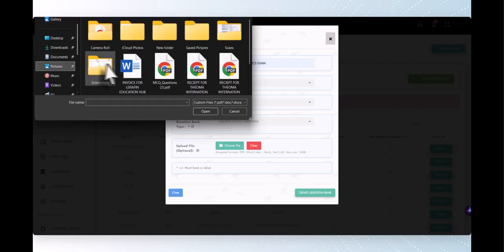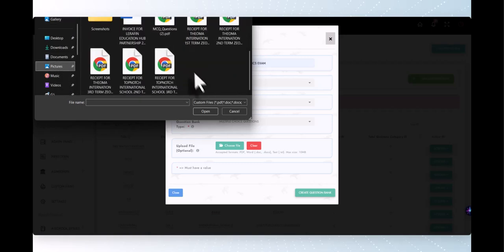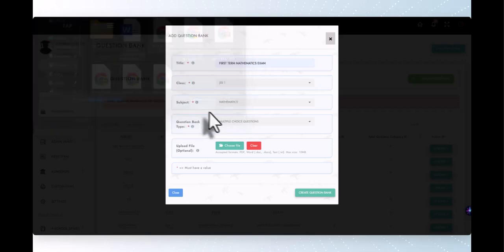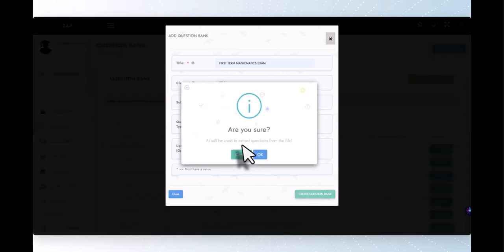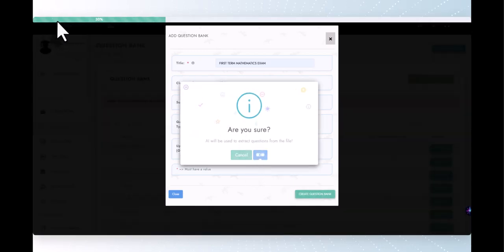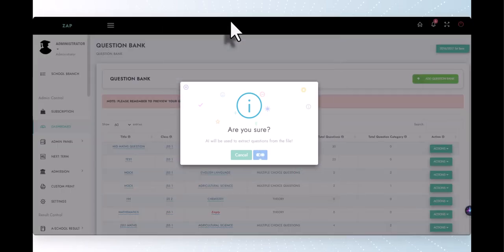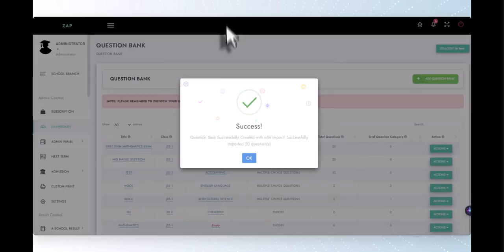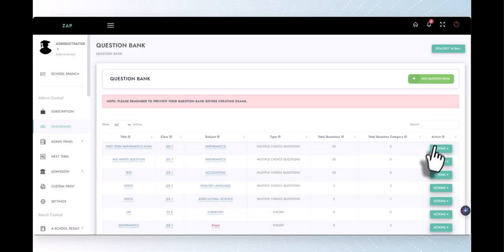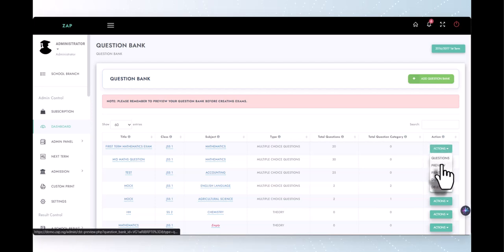Then let me select the file and you open the file and you create question bank. Now it just reads and it uploads your question bank. So irrespective of how your questions are, it creates it for you. Answers, select the ones that are options. You can now click on preview.